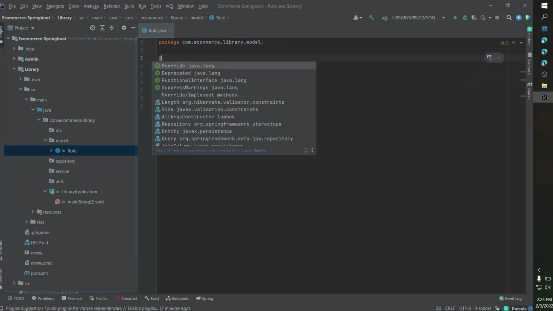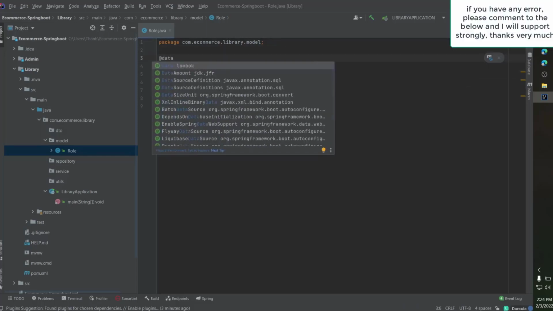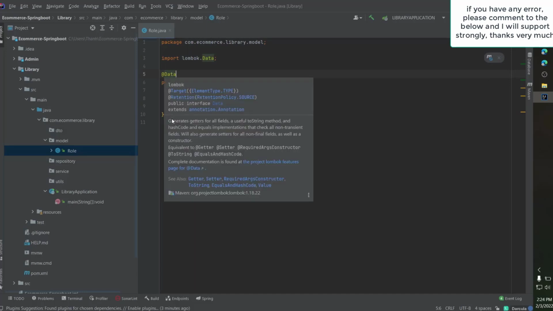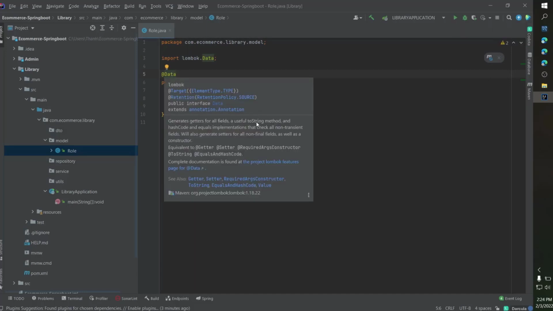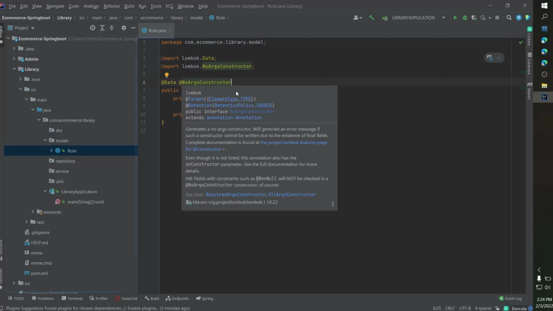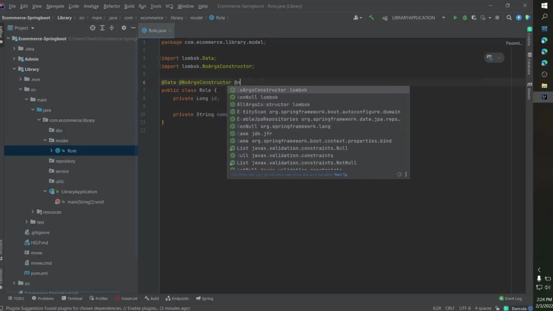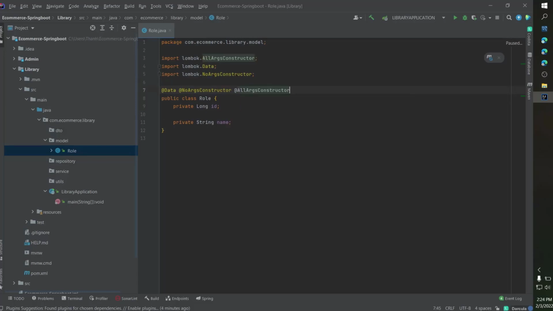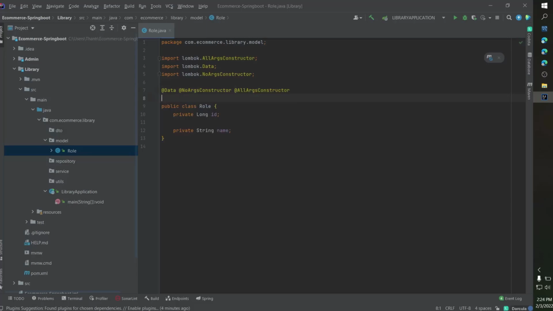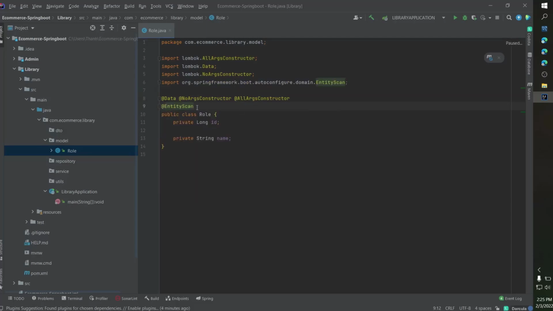Then we use Lombok to generate code. The Data annotation generates the getters and setters for all fields, equals, hashCode, and so on. Then we have the no-argument constructor, which is auto-generated, the no-parameter constructor, and we also have the all-argument constructor. The Lombok dependency auto-generates the all-argument constructor. And we have Entity.